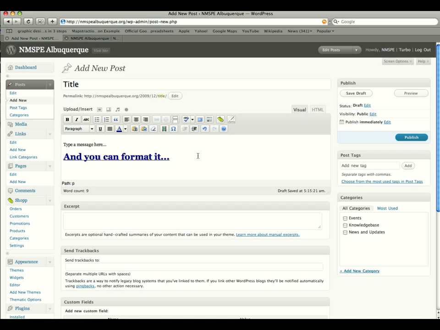The other nice feature in here is that you can copy and paste from a Word file. So if you go over in the middle here on the second row, you'll see paste from Word, a little clipboard with a Word icon.